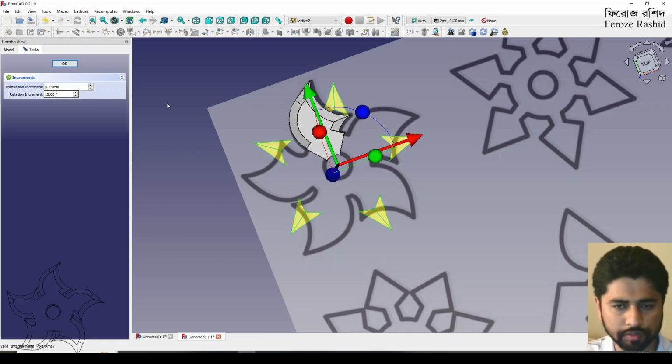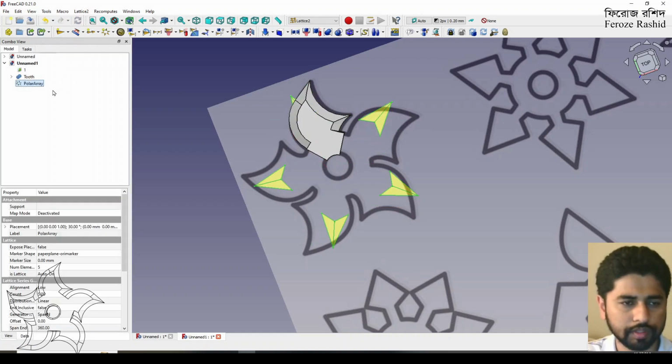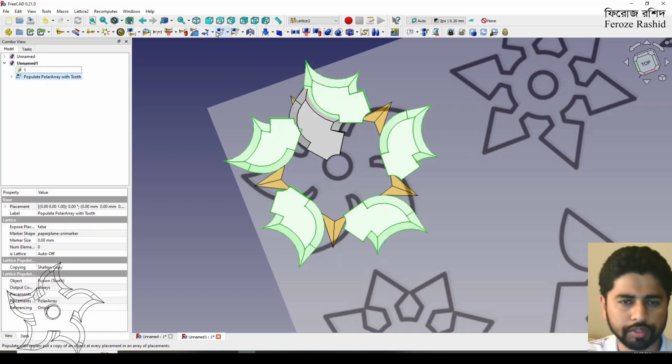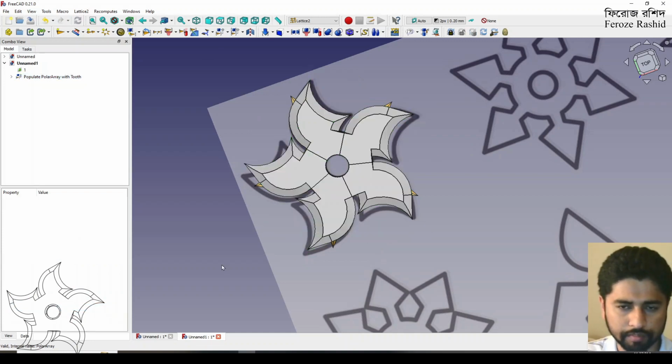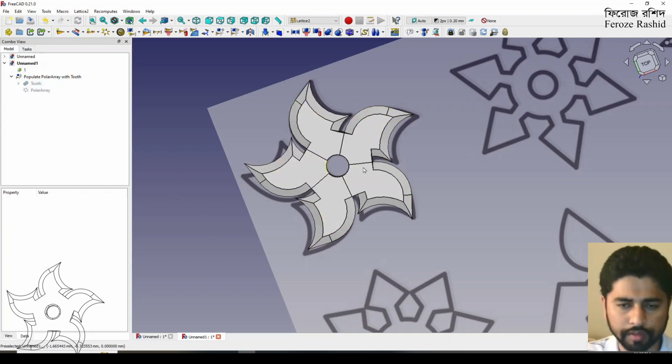I want to transform that. I don't know if it makes any difference, but let's make this change anyway. Okay. Now select the tooth, select the polar array, and we want to do copy. And for referencing, we want to do first item. Whoa, looks great. Hide the tooth, hide the polar array.